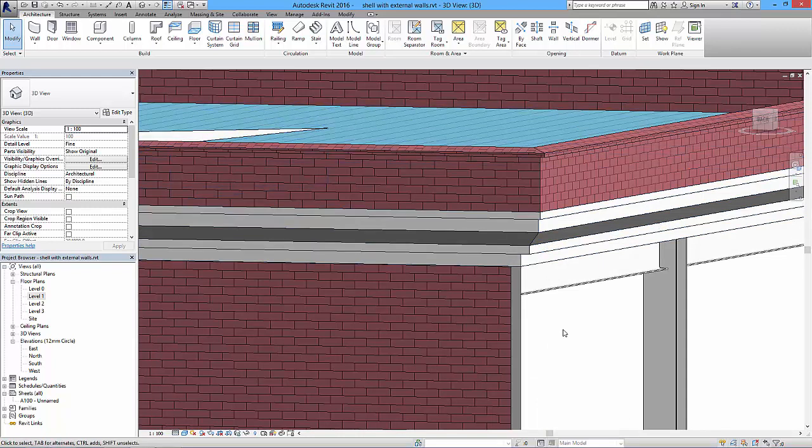We're going to move on now to stairs, and we're not going to cover every aspect of stairs because we'll be here for a very long time, but we will look at the basics, and there are two types of stair. There's the component based stair and there's the sketch based stair, and I'll show you the introductions to both of those.